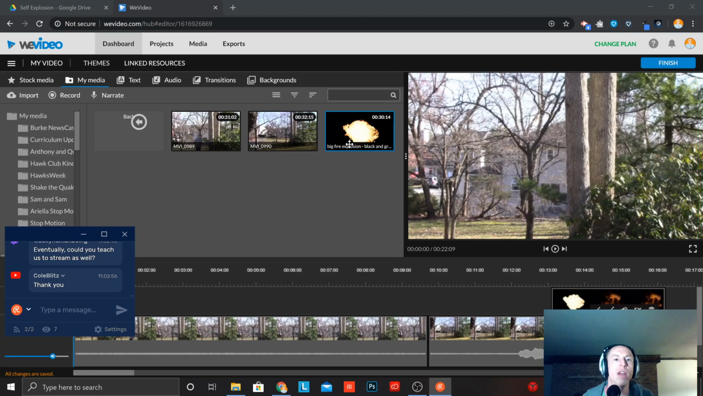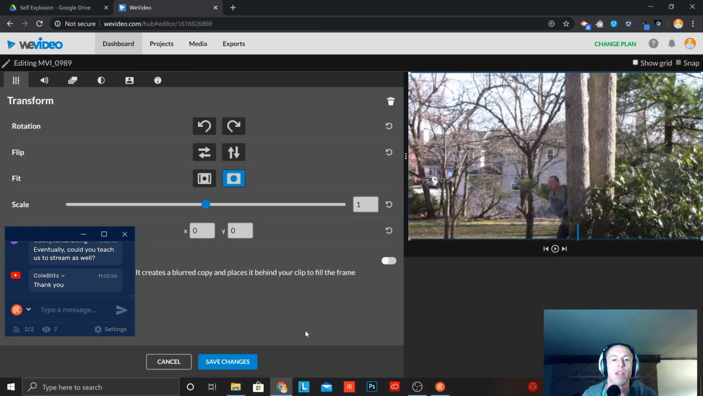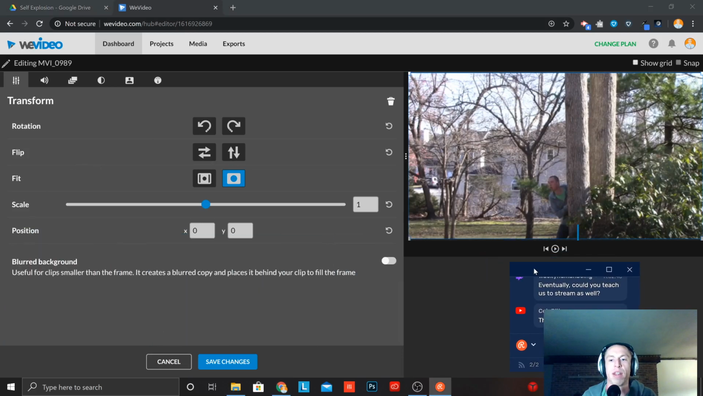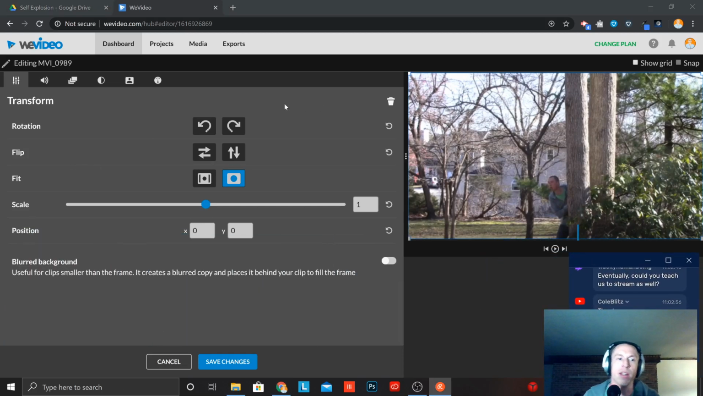I'll show you guys how to do some cool stuff with the settings down here. One of my favorite things, and probably the most underrated tool, is this first one, transforming, scaling, and positioning. You could do some really cool stuff with it.